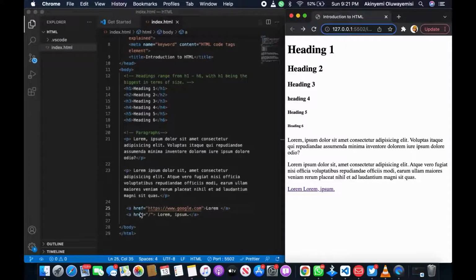Also, another thing to note about attributes is that they are placed in the start tag, not in the close tag. They also work in key-value pairs. For example, this href is the key, and this link that I put here is the value.